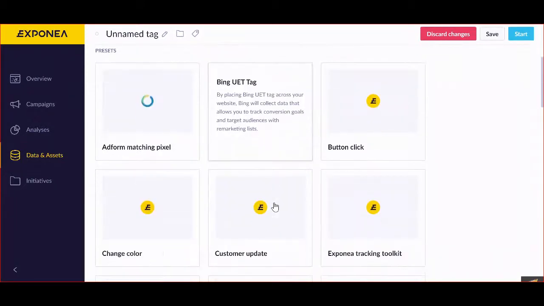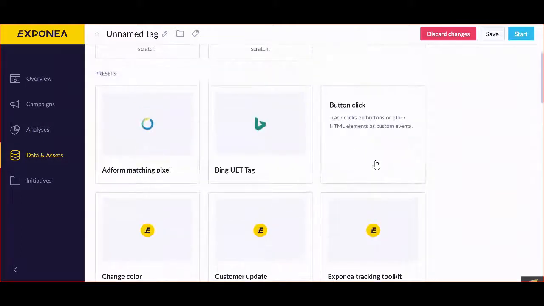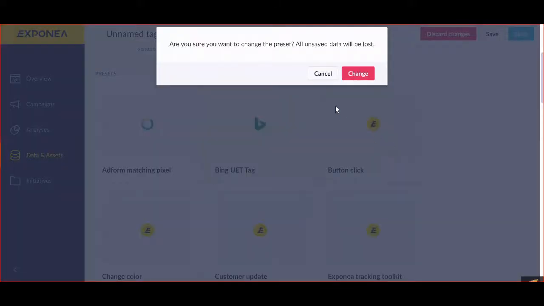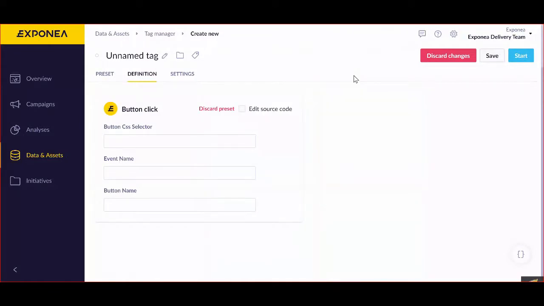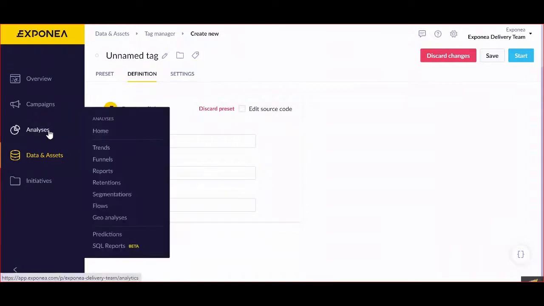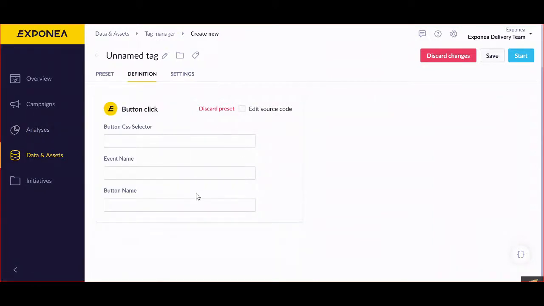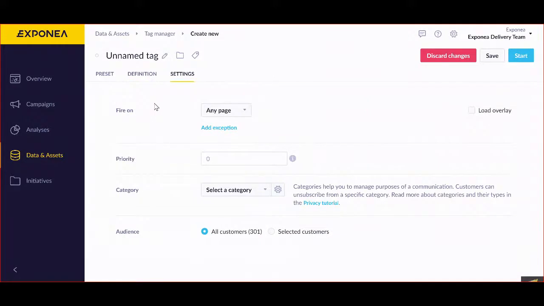The second option is, for instance, a business use case on the button click. What this allows you to do is that whenever a person clicks on a particular button which you define here, you will create a name for that button, and it will rather track the event which you're going to select. So for instance, if I want to track an event of every time a person clicks on analyses, I can select it here, and then this will be tracked as my event or a customer attribute. Then you can edit more about this in your settings.